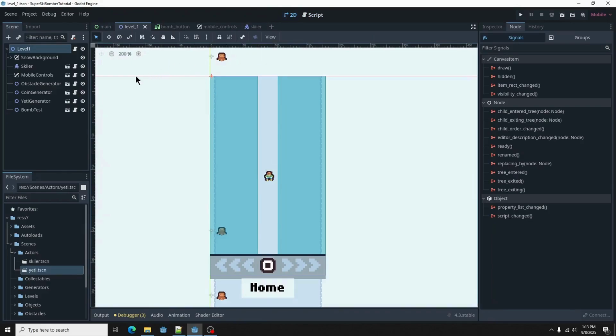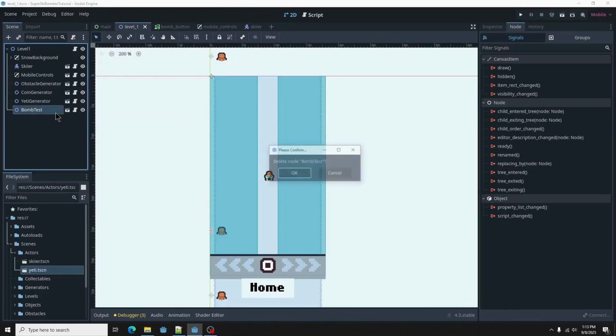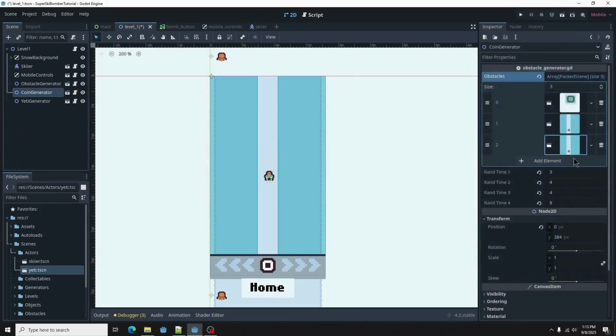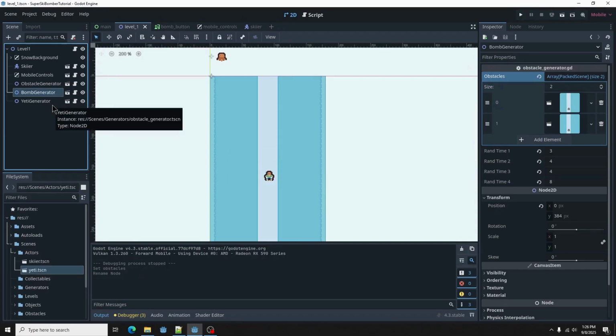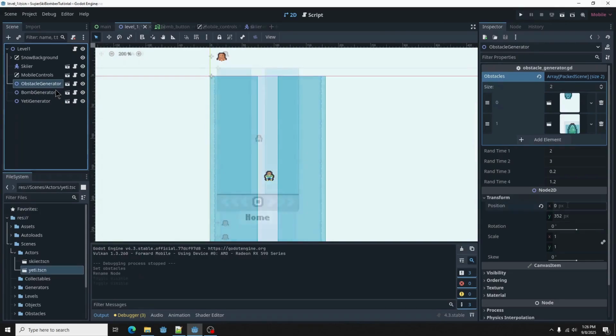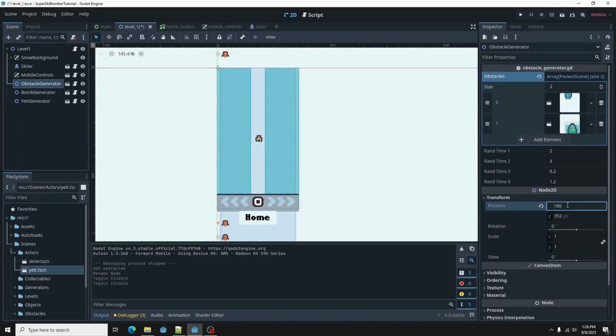Open up the level 1 scene and remove the bomb test node. We're going to make it easier to test our bombs by removing the coins and also by moving the obstacles out of the scene. Let's rename the coin generator to bomb generator. As for the obstacle generator, we're going to add 180 to the X position. This is just going to move it out of the scene for now. Let's go ahead and test it.